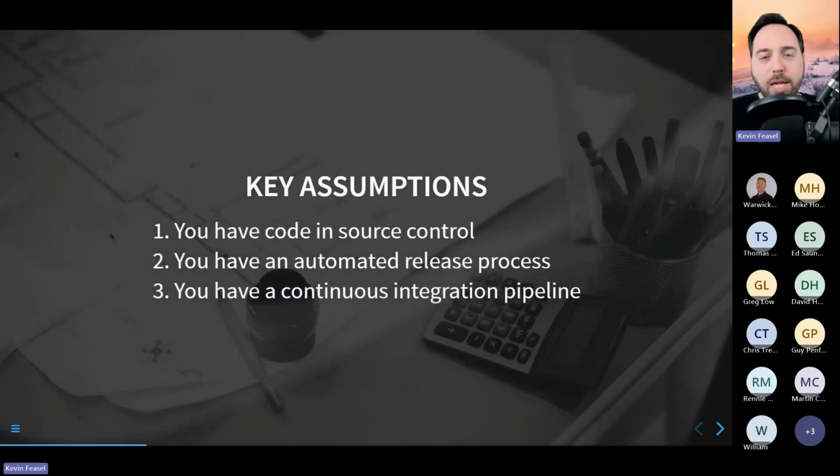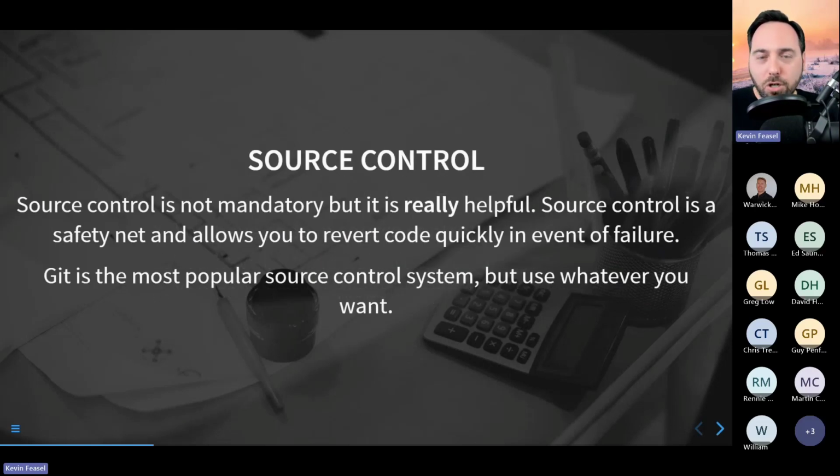So I have 3 key assumptions. Assumption number 1, your database code is in source control. Assumption number 2, you have an automated release process. Assumption number 3, we have a continuous integration pipeline. Let's talk about those in turn. Assumption number 1, source control. My slides say it is not mandatory, but it is really helpful.